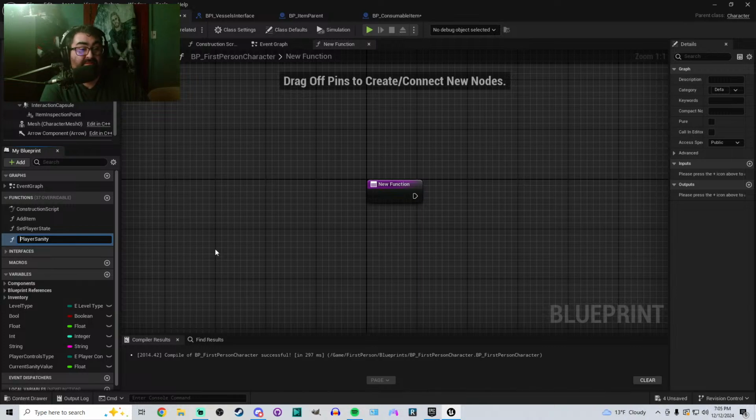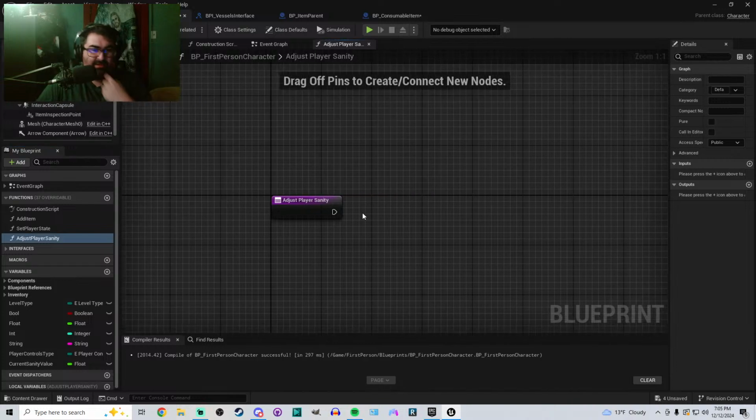Because this is not only going to be something that the consumables can access, it's also what the vessels are going to use to reduce your sanity when you pick them up. So this is going to be used in multiple places. But I don't want to call it add or subtract sanity, I don't want to call it adjust. That doesn't sound right. Modify doesn't sound right either. I'm not sure what to call it. We'll just call it adjust player sanity for now. I'll think of a better name later.